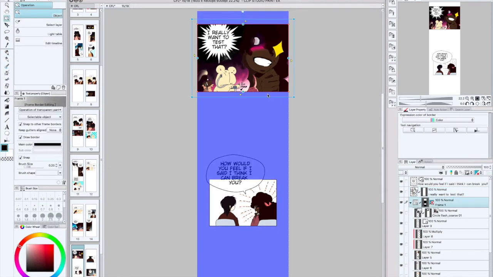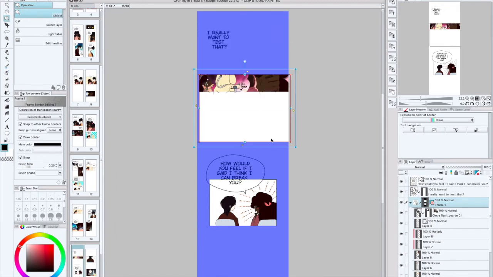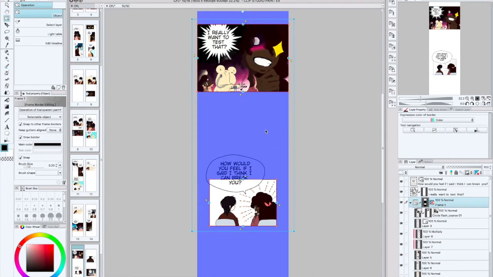I consider these Webtoon panels, these little boxes that hold your images. These are Webtoon panels, according to my assumption. So don't quote me on that. But if you ask me what a Webtoon panel is, this is a Webtoon panel.